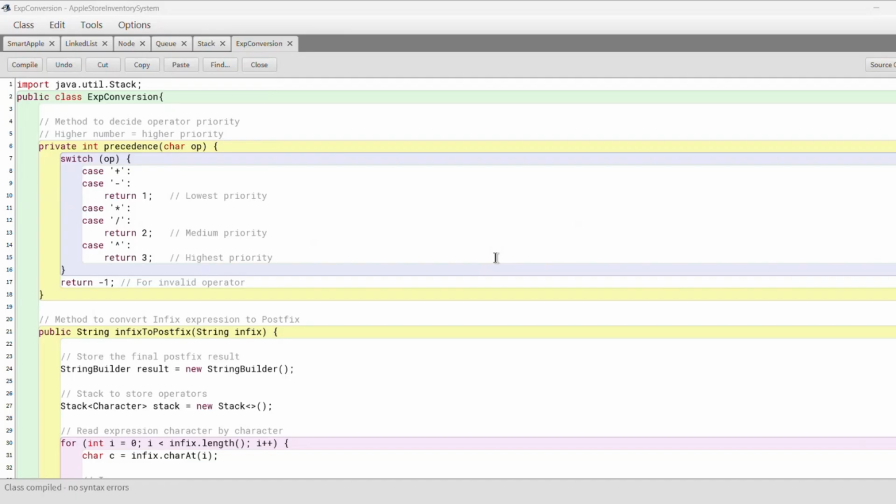First method, we have precedence method. In this precedence method, we determine the priority of the operators. The addition and subtraction symbol have the lowest precedence, so the method will return 1. Star and division will have medium precedence, so it returns 2. The power symbol has the highest precedence, so it returns 3. If the character is not a valid operator, the method will return -1. So moving on to the main method, infix to postfix.